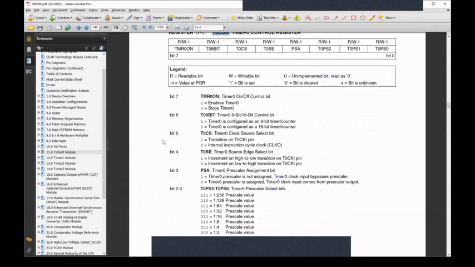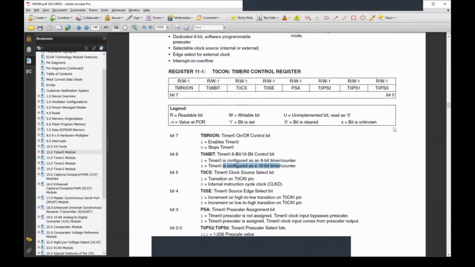It has 8 bits, and each of these bits is used to configure a certain feature of this timer module. So for example, bit number 6 is used to either enable the timer in 8-bit mode or 16-bit mode. If it is 1, then you have an 8-bit timer. If it is 0, then it can run as a 16-bit timer. Similarly, each of these bits will be used to configure a certain feature of this timer. All this information you can find in the data sheet.